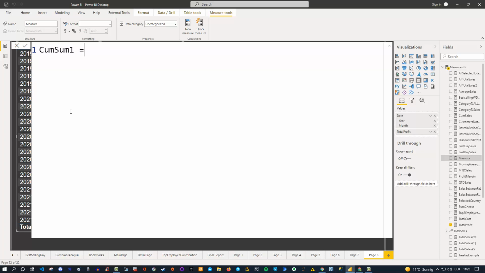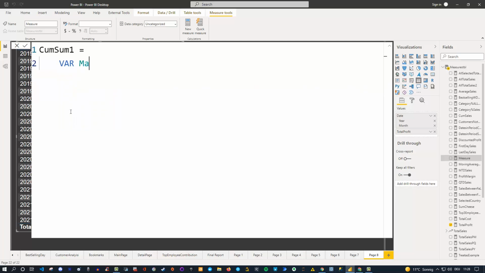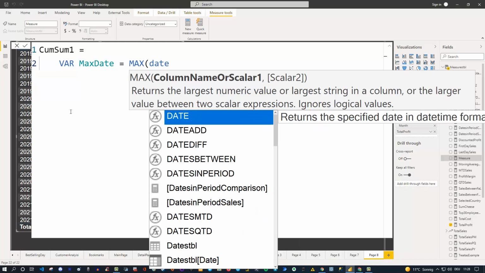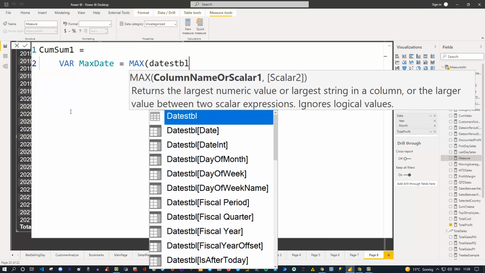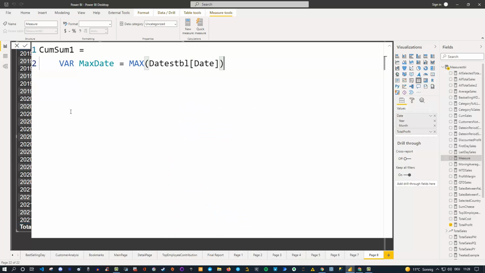Okay, cum sum 1 is equal to, and now here I want to do it using variables. So I define a variable, var is the keyword, and then I say this var has a name, which is the max date. Okay, and this var is equal to the maximum of from the dates table, mine is called dates TBL, and then here it's the date itself, so this one. Now this is stored in the max date variable.